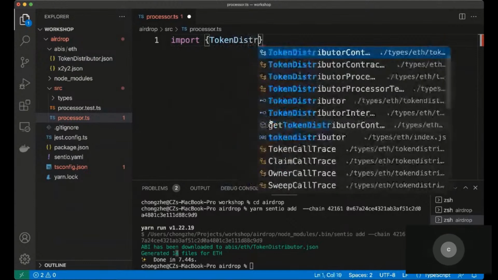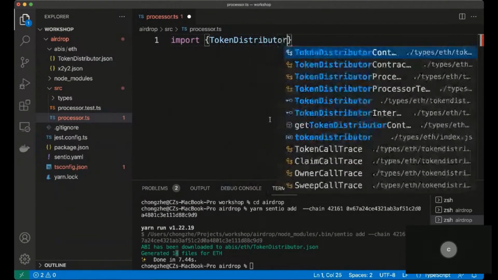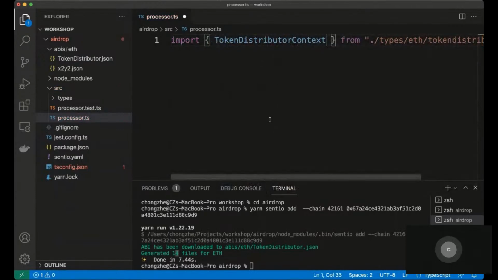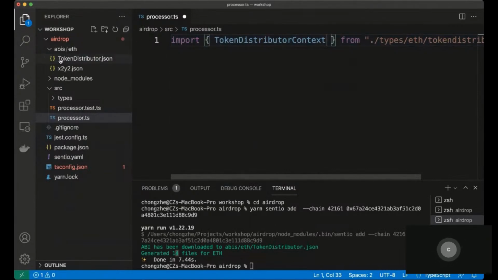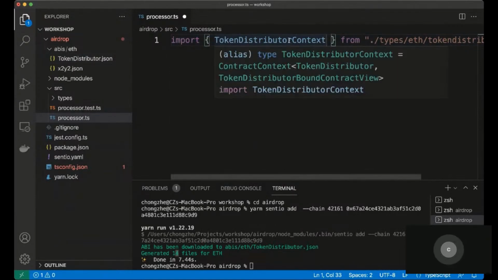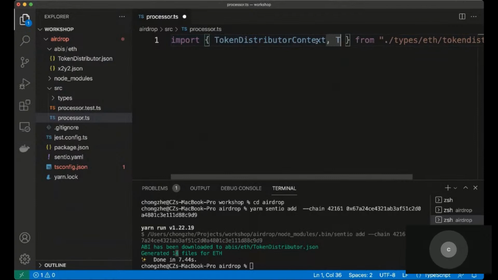Usually to work with a contract, you can start by importing the context class. In this case, the token distributor is the name of the smart contract, and a class called token distributor context will be automatically created.